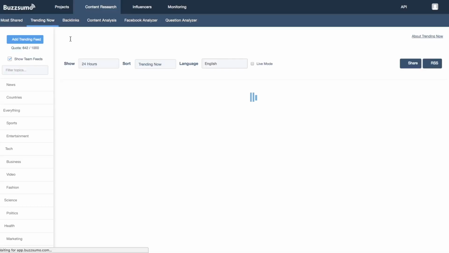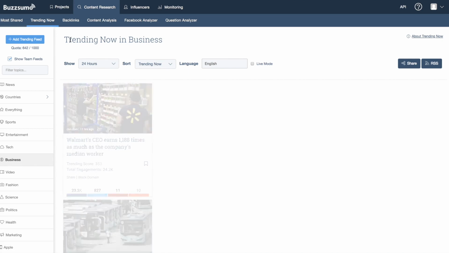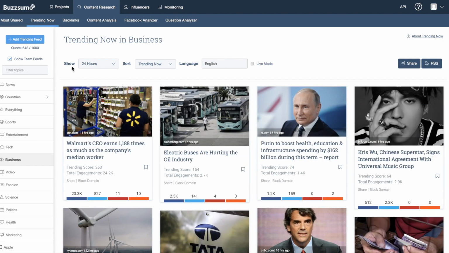Within any trending feed, you'll see two scores associated with each article: the total number of engagements, as well as a trending score. The trending score is calculated by measuring the number of engagements an article is getting every few minutes. The more engagements it gets, the higher the score goes. This will allow you to prioritize which articles are still trending upwards and which might have hit their peak and are starting to slow back down.